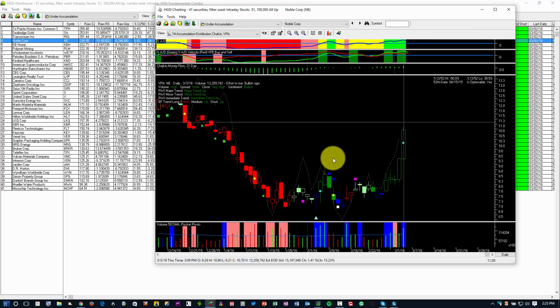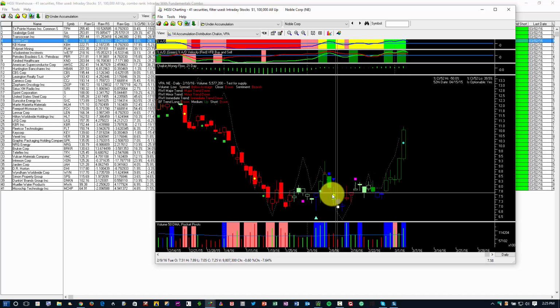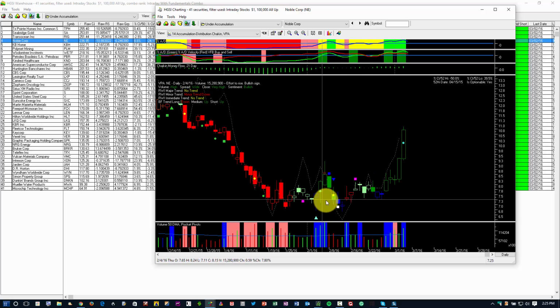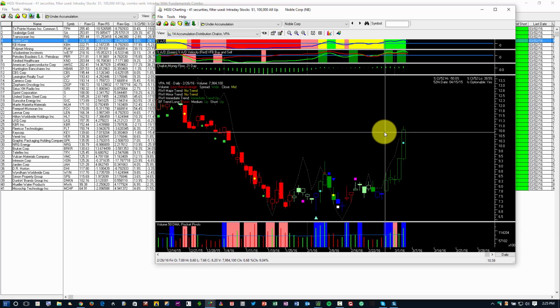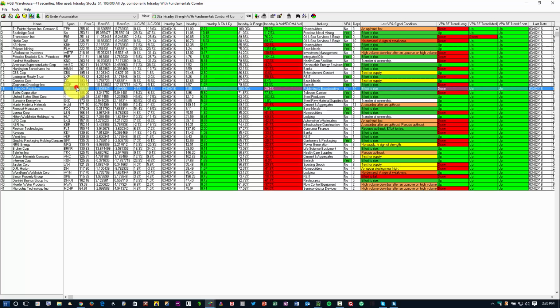Noble Corporation, oil, gas, and services. Accumulation began clear back here. It pulled back with the group. Reaccumulation began here as it was building a base, and it took off right here at this point, or began to break out as the group turned. Now I don't want to belabor the point.